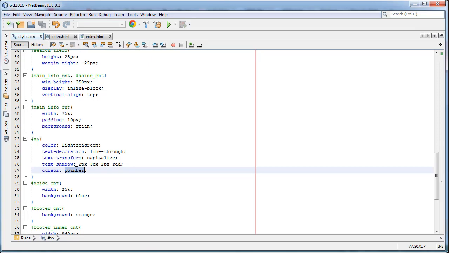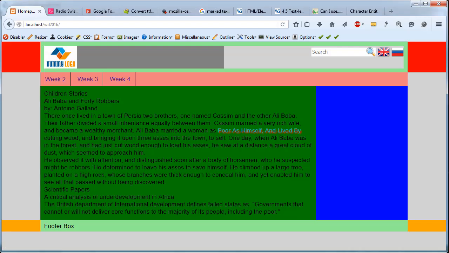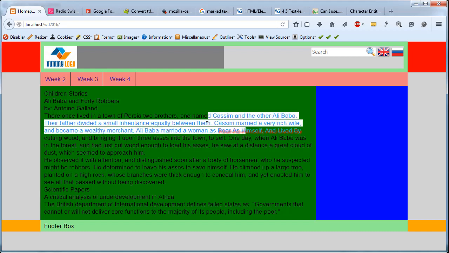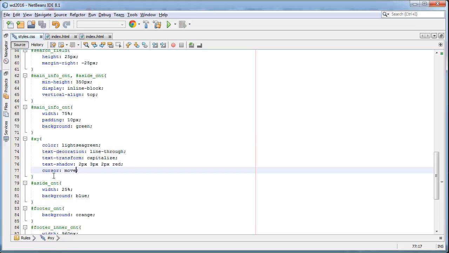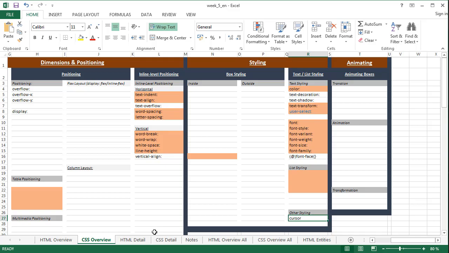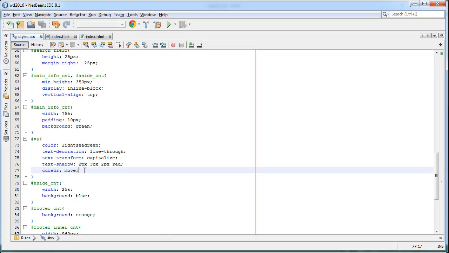There are many values that we can use. For example, move, if we want to indicate that this one can be dragged away. There are many values which we can all find under CSS details if we want to, without me now going over all of them.